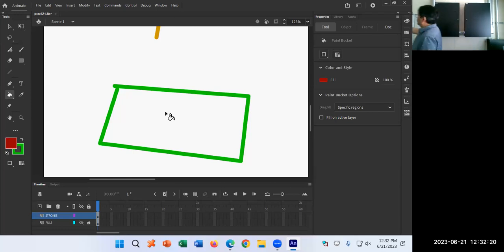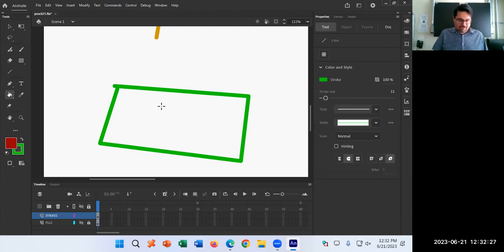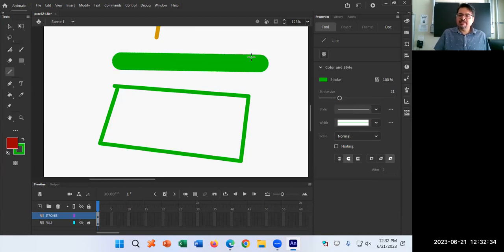But it's connected, isn't it? No, and this is another kind of interesting, complicated thing about this. With the line tool, I have a size that I can set. I set it to 11. I set it to 50. Okay, it's a big line.